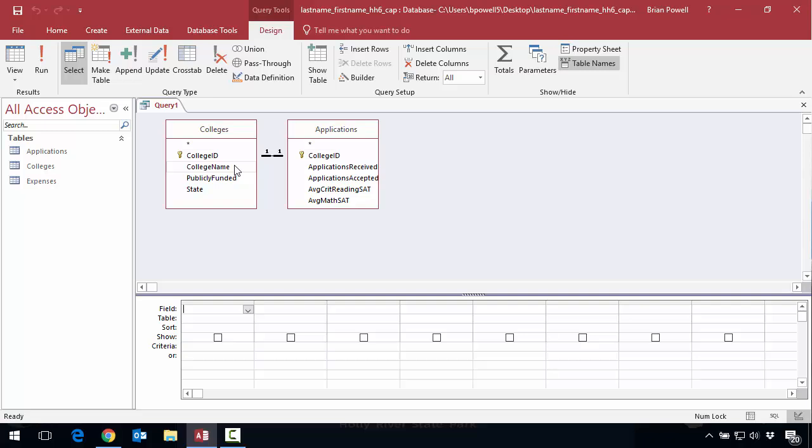So we want the college name. I'm going to double click on that. Hit state. If it's publicly funded. We want to know the number of applications received and the number of applications accepted. And then we're going to add a calculated field.